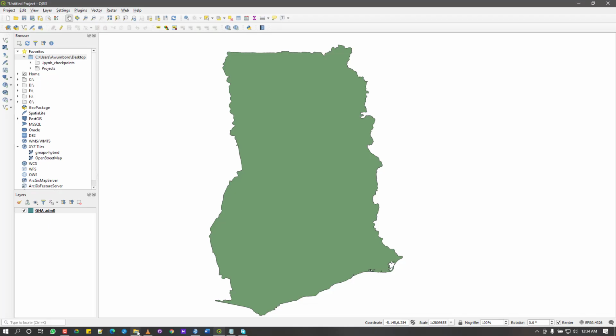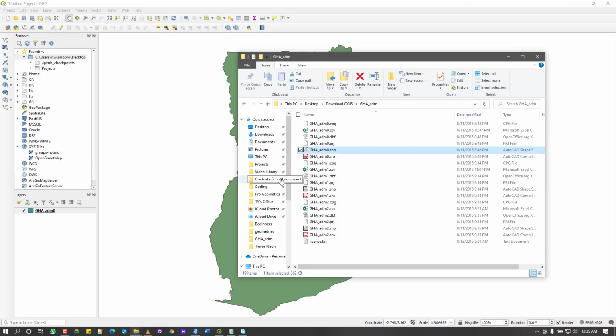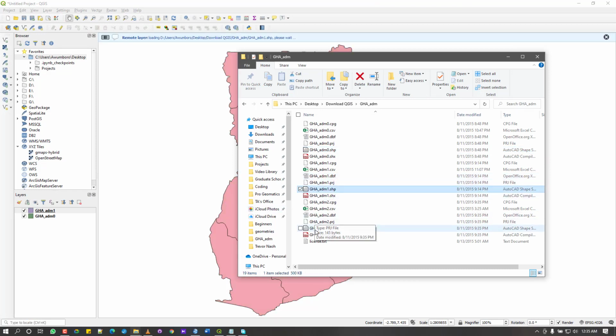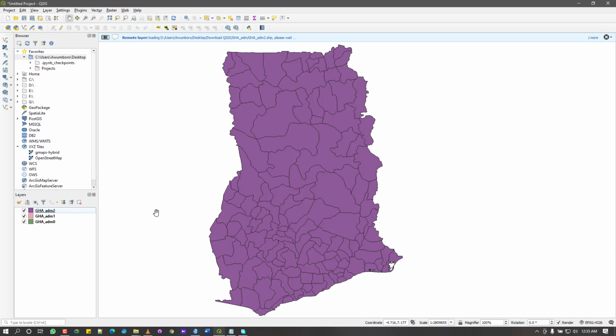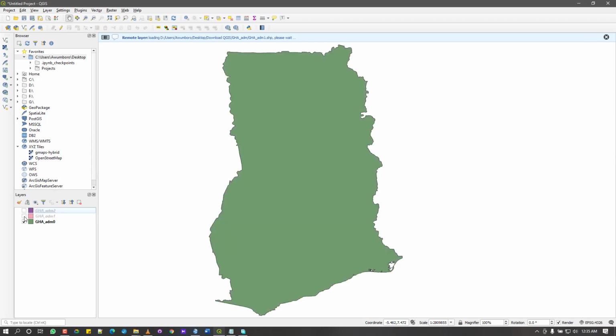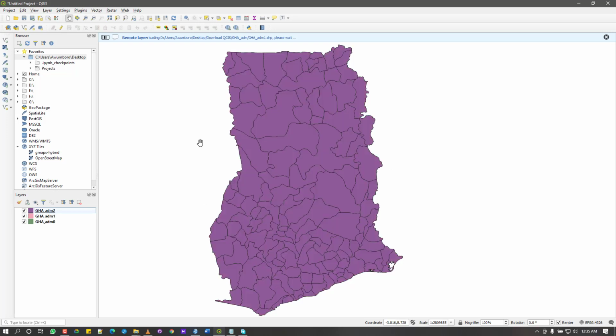I'm going to add the rest, so admin 1 and admin 2. Now you have three layers. They fall on each other. Because they fall on each other, they are in the same coordinate system. That's how come they fall on each other.